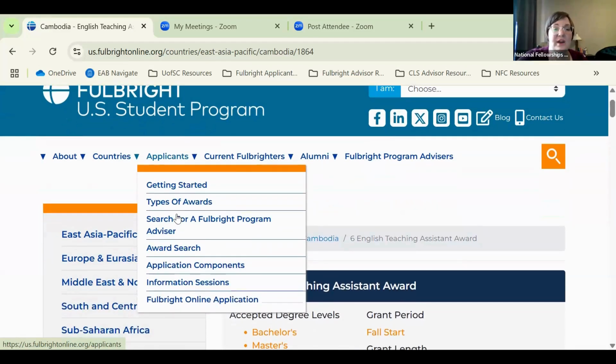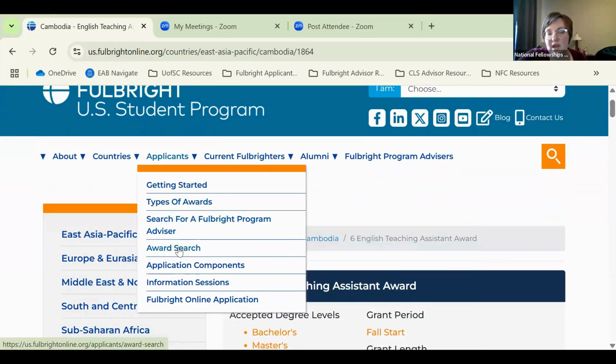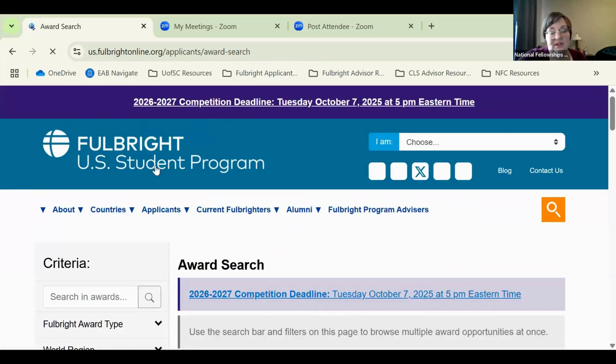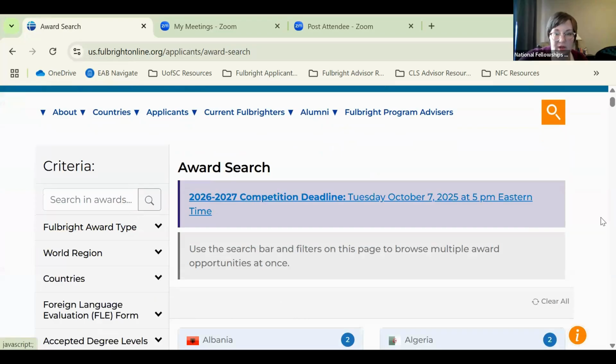So that's if you kind of know where you're going. If you're not quite sure where you want to go yet, but you know kind of what you want to do, you can use the award search tool. So it's under applicants, then award search. It gives you these weird pop-ups that are annoying.